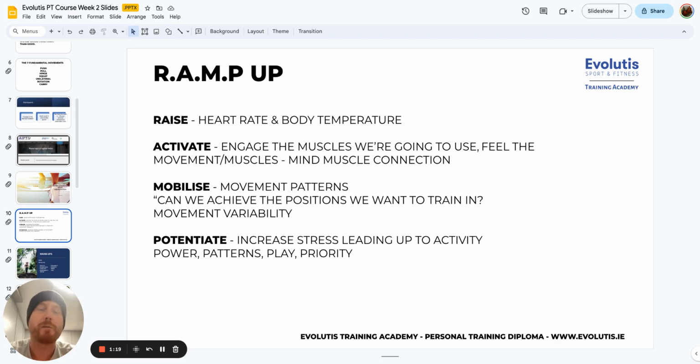Mobilize or mobilization. So that's all about movement patterns and actually getting people moving in a way that we want them to with regard to the exercise that they're going to do. And obviously with different people, you will have what's known as movement variability. So you have to assess that through warm-ups and make sure that when you go into the session itself that you can actually coach them properly.